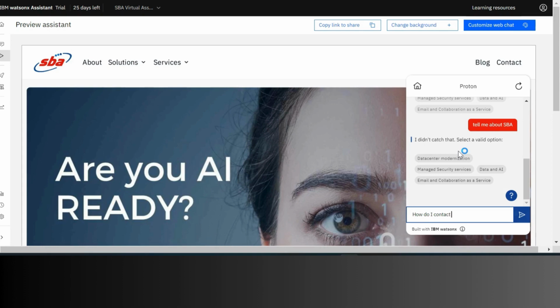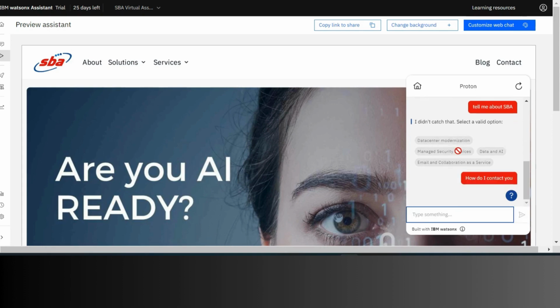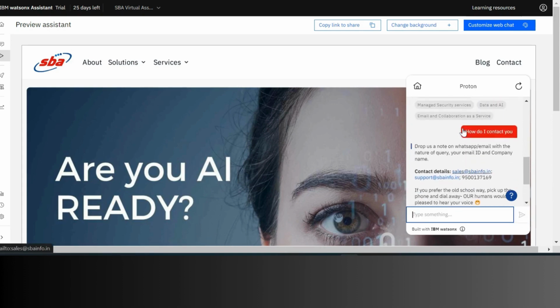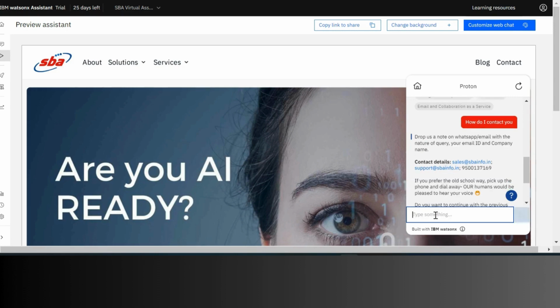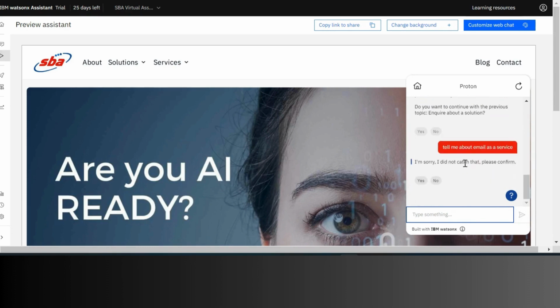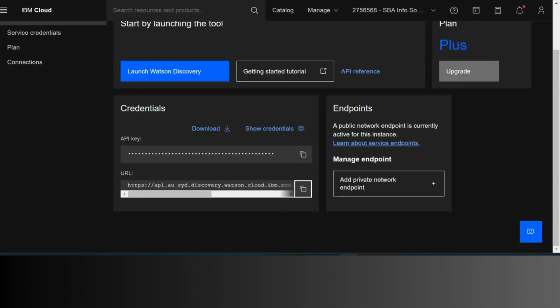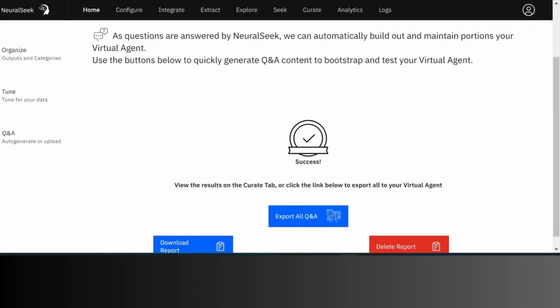How do I contact you? Drop us a note. So I think it has recognized the action. But more than anything else, tell me about email as a service. I didn't catch it. So it is stuck in the dead end loop because it is limited in what it can do, because it's referencing from action. So this is the thing that I want to change.